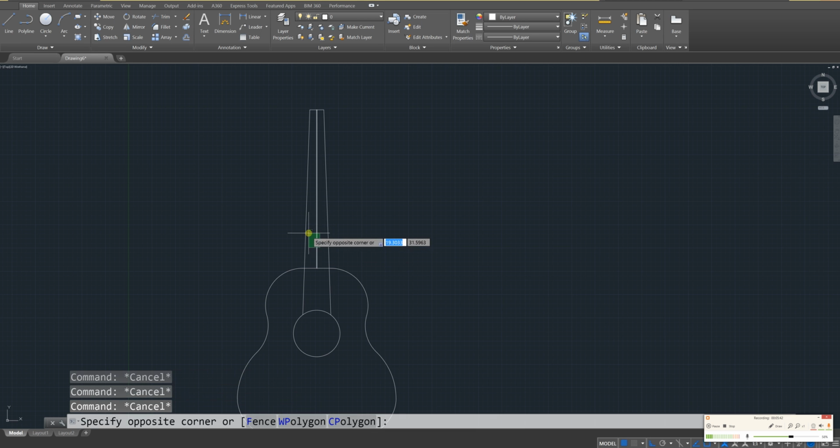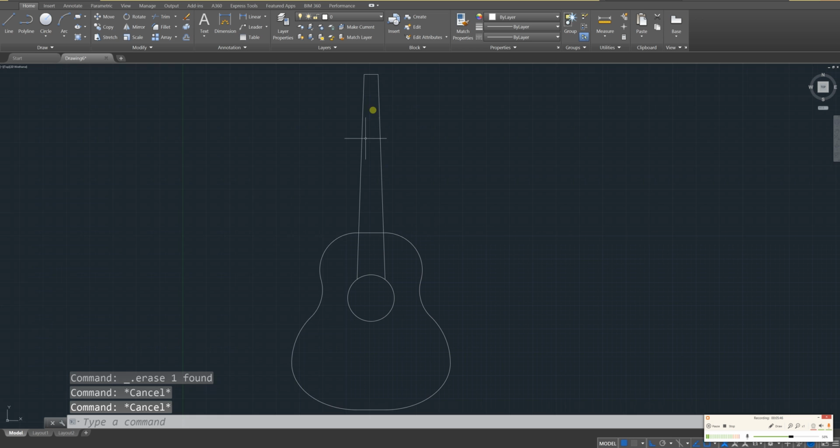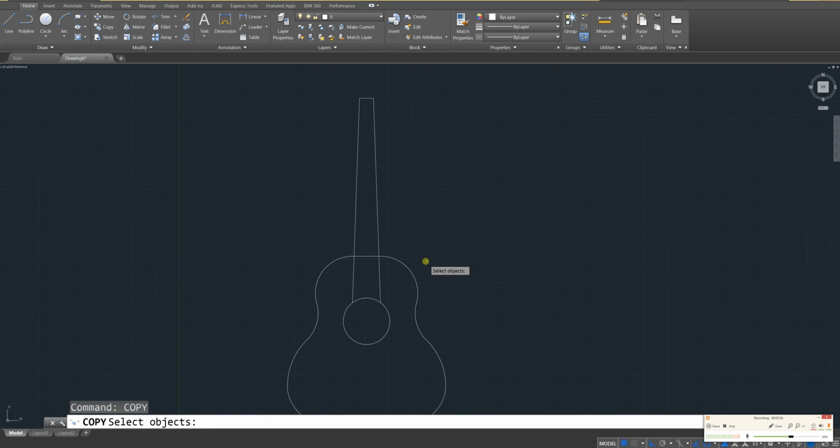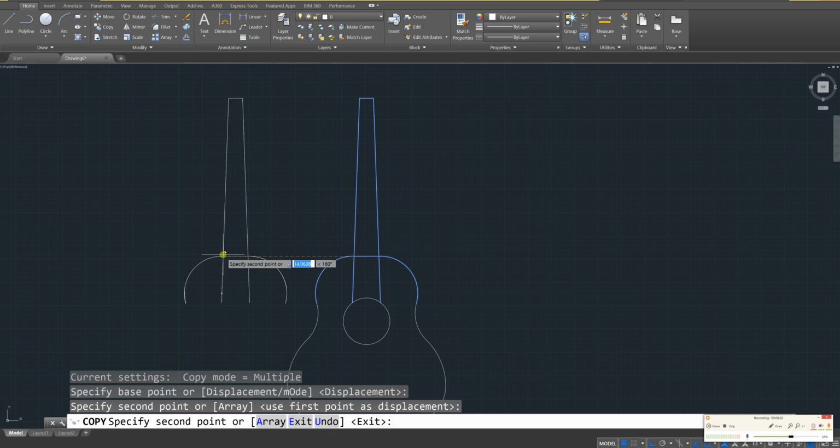I'm going to delete this center line. And now I'm going to copy this out. And we're going to use this for later when we're turning this 3D. I'm going to use the copy tool. And I'm going to select the top portion of the guitar. Enter. I'll use this as my reference point. Just move that out there.